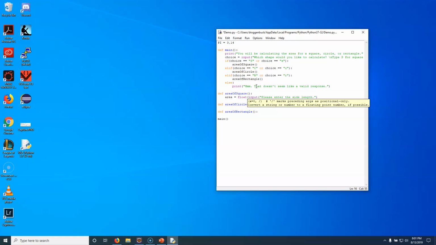All right. Now, I'm going to close this off. So this is going to, of course, give me the side length. And then what I want to do is multiply that number by itself. So instead of this being area, let's make that side. And we can come right down here and say area equals side times side.